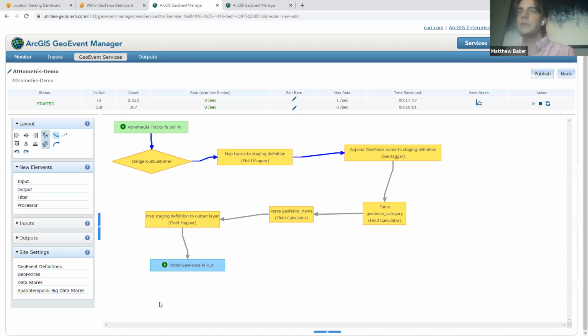The last question I see here is, does GeoEvent Server run this dangerous customer geofence analysis on every user request? Or does it try to cache results in some way? What happens if the input of a dangerous customer polygon is dynamic? So I'll give my thoughts, or I was going to give my thoughts real quick and then hand it over to you.